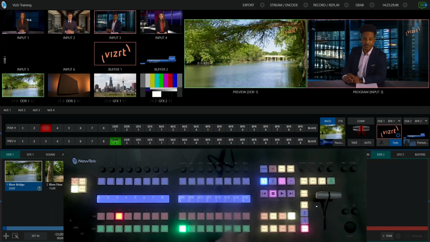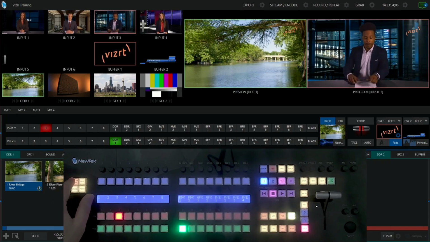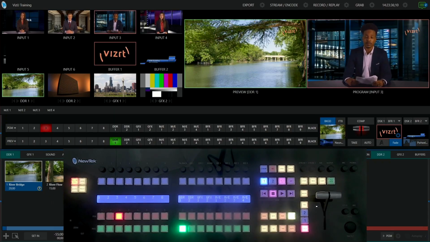When I'm done controlling the downstream keyer, just put the system back into follow preview, and then it will be back in normal operation mode where you can use the joystick and rocker for controlling PTZ cameras.